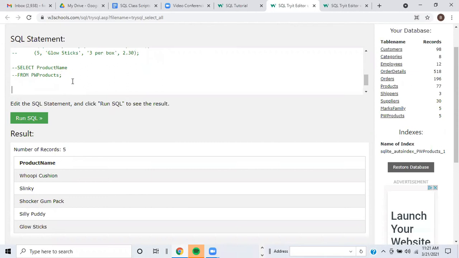All right, okay. Let's move on to the next table. So that's one table, PW products. The next table we're going to create is called PW orders. So the way to create the table is create table. The name of the table is going to be PW, for Paddywhack, that's our store name, and a capital O, orders.